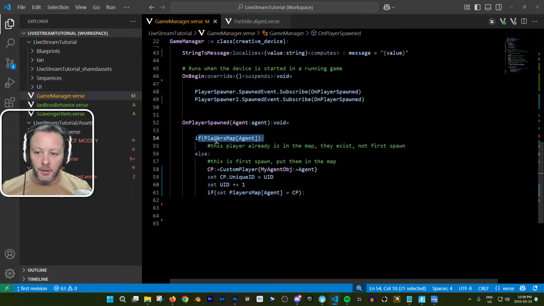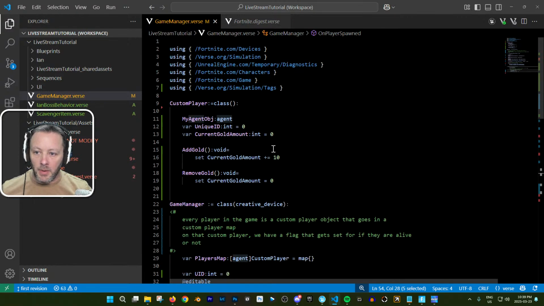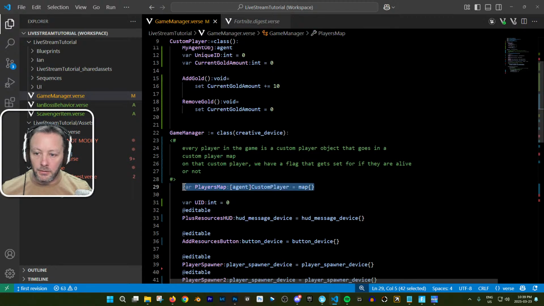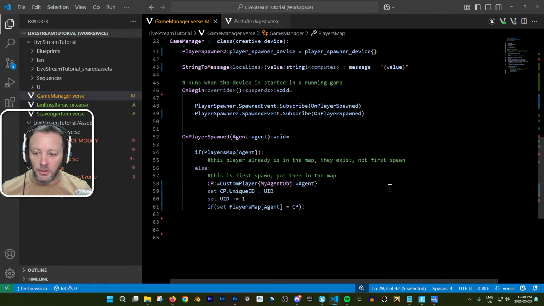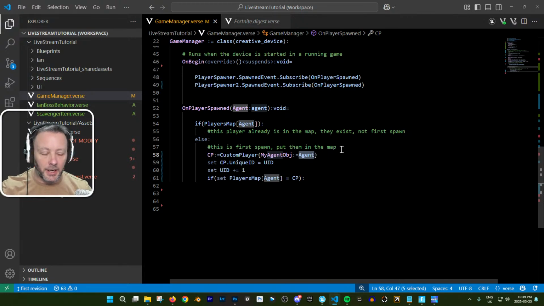Okay, so if that player exists, because we know that because they'd be in the player's map with the agent as the index, because we created a player's map right here. The agent is the key, the index, and the custom player is the value in this map. So it's a key value array, essentially. So you can put stuff in it, not just have an index of a number. So the index has to be something that's comparable, so unique. Agents are unique. Handy.